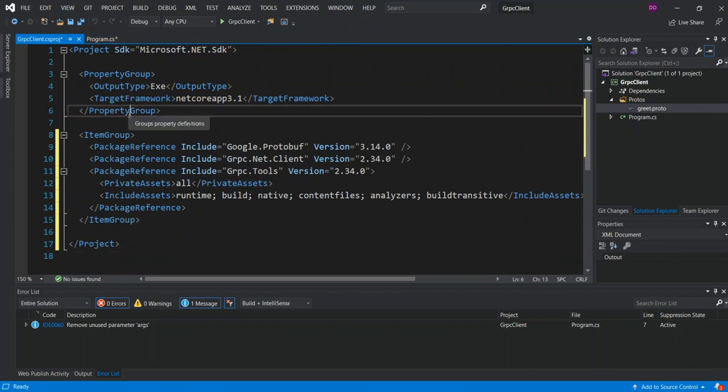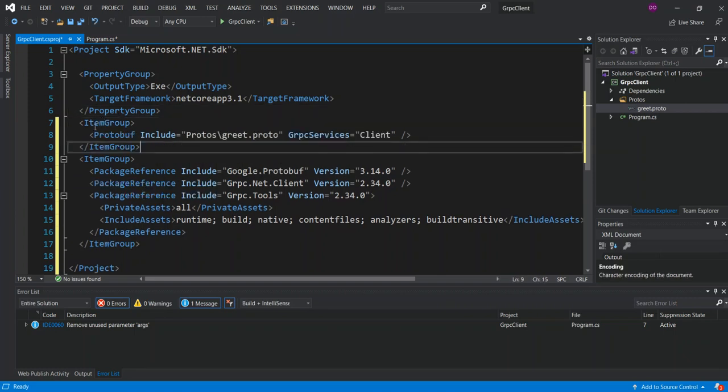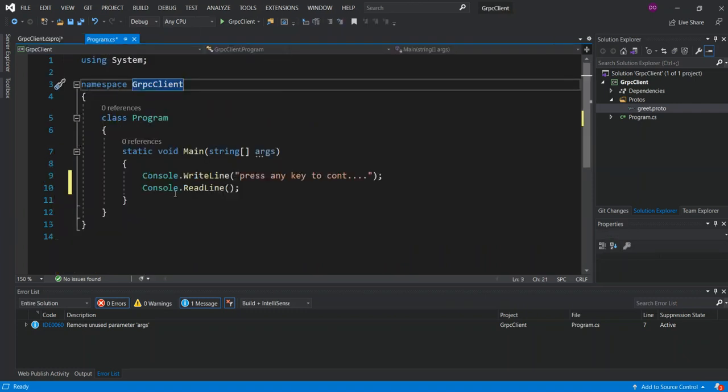Inside the client project, we will put this here. I'm just going to grab this bit and put it inside the item group. This item group is Protobuf Include. So here is the client. The next bit is we come straight into the code.